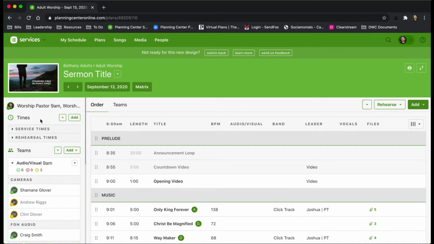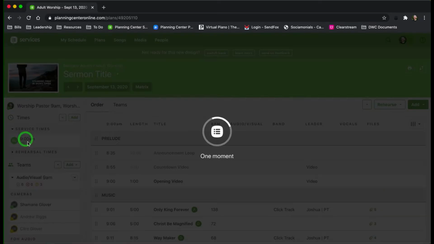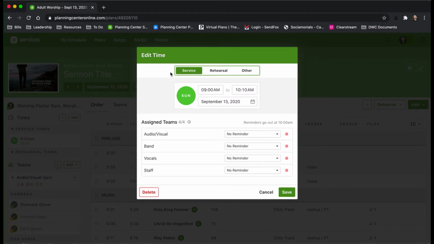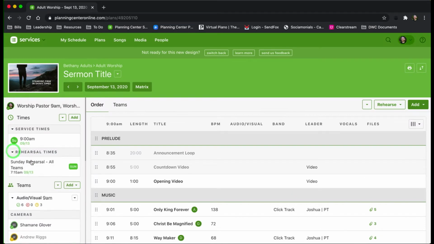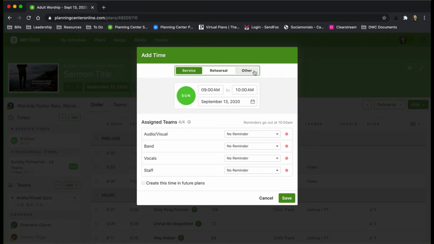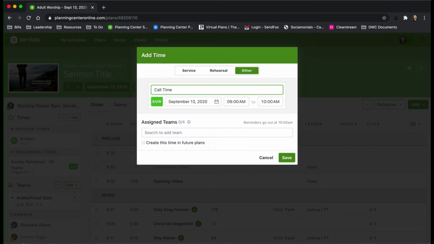Okay, so over here on the left, I see times, and this probably looks familiar. You've got your service times, and if you click on it, you can see the specifics about that time. They also have rehearsal times, and then if you wanted to add a new time, you can click on time and let's say other, and let's say call time. So you can do a call time, and then you can create that in future plans.